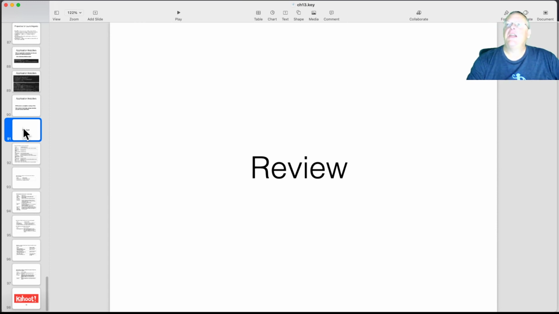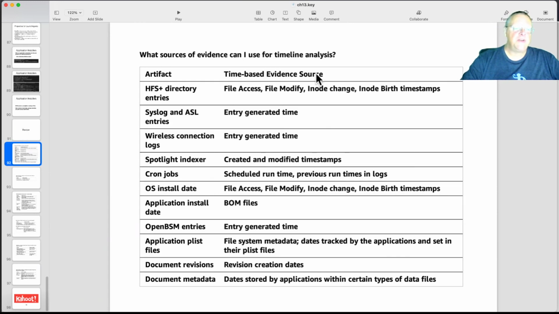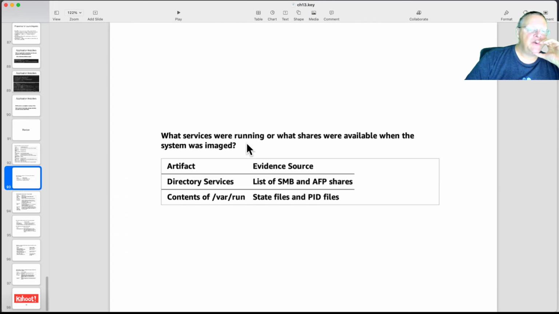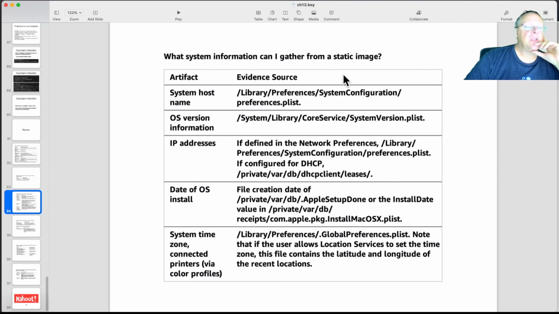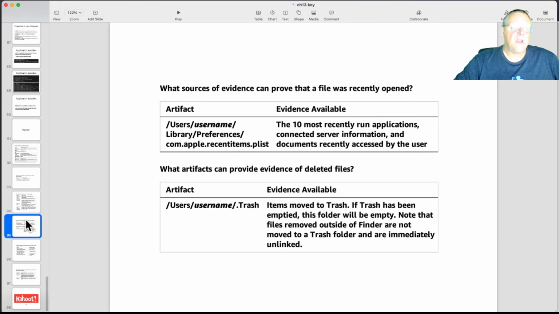So there's a list at the end, which is handy, of all the places you can go to find things. When the volume was created, and here you can have created and modified timestamps. The cron jobs are here. Here's the bill of material files, and then here you find what services are running, directory services, and so on. And here's system information you can get from a static image, things like the operating system, date of install, time zone, and so on. This is very much like the list we had in a previous lecture of all the registry entries that have important forensic information.